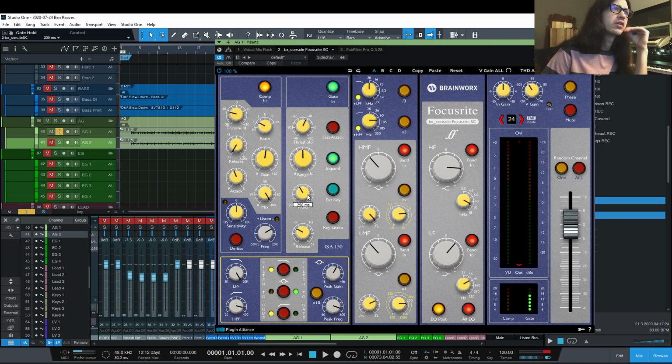But usually on stuff like acoustic or other sources where there's kind of an indefinite amount of decay, I want to just turn the hold all the way down so that I can hear it as little as possible. I don't want to hear the expander or the gate working. I just want it to do a job in the background.